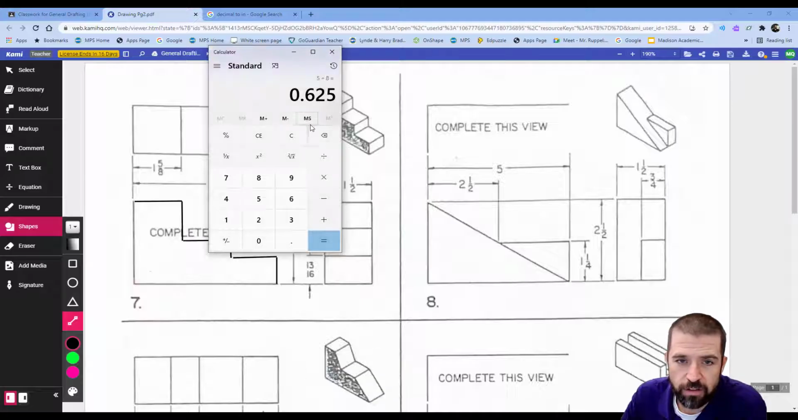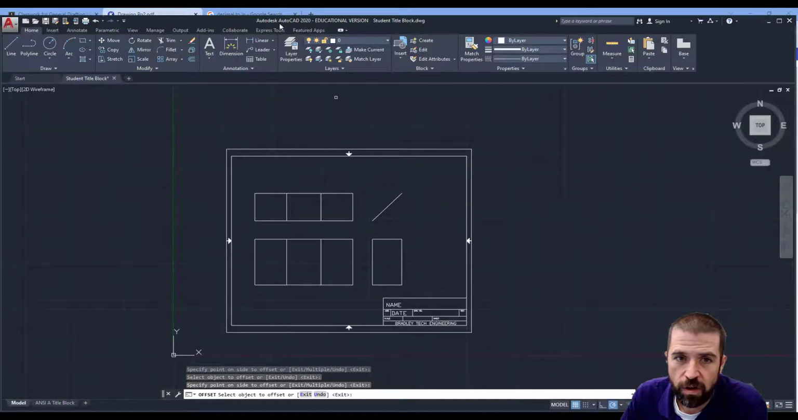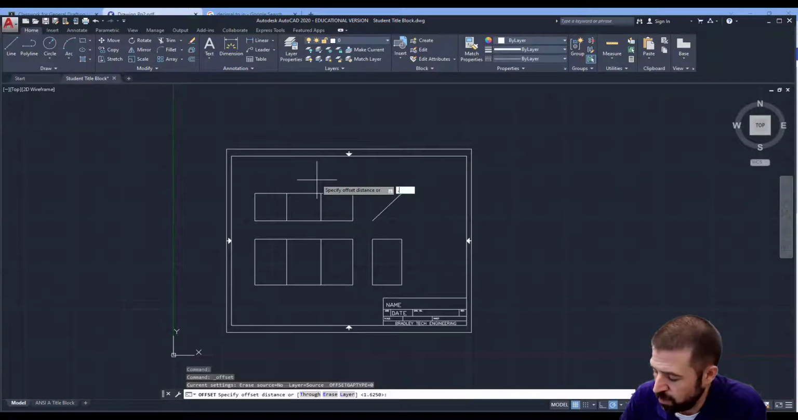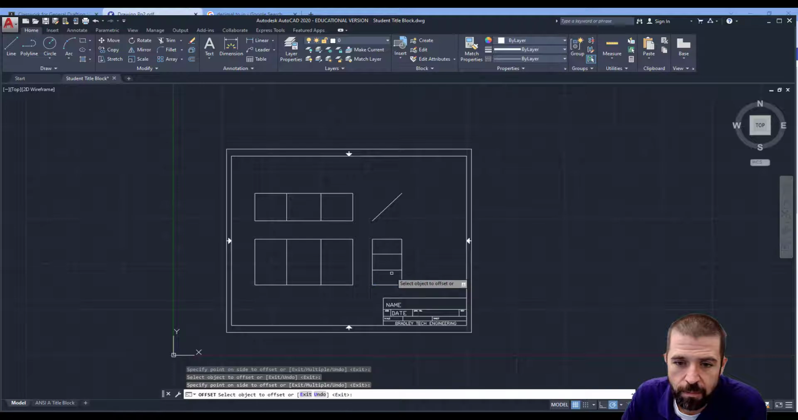Right, now I go back to my blueprint here. This line is 13/16. So I figure out what that is as a decimal. 13 divided by 16, 0.8125. So in AutoCAD, I'm going to offset 0.8125. My top down, bottom up, top down, bottom up.